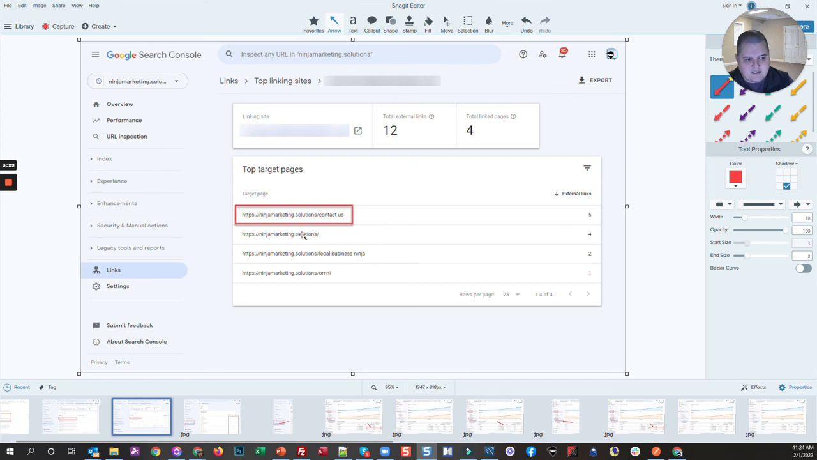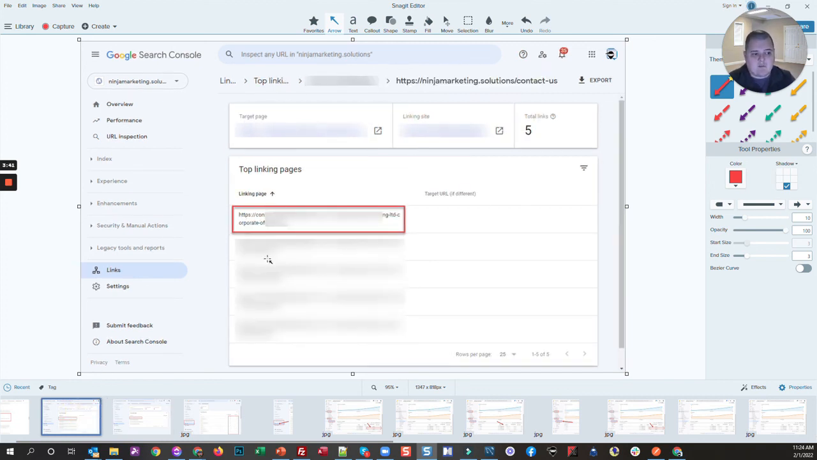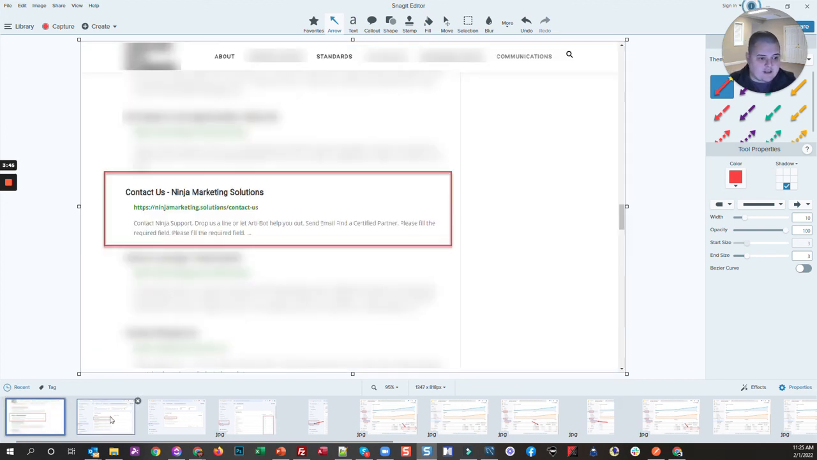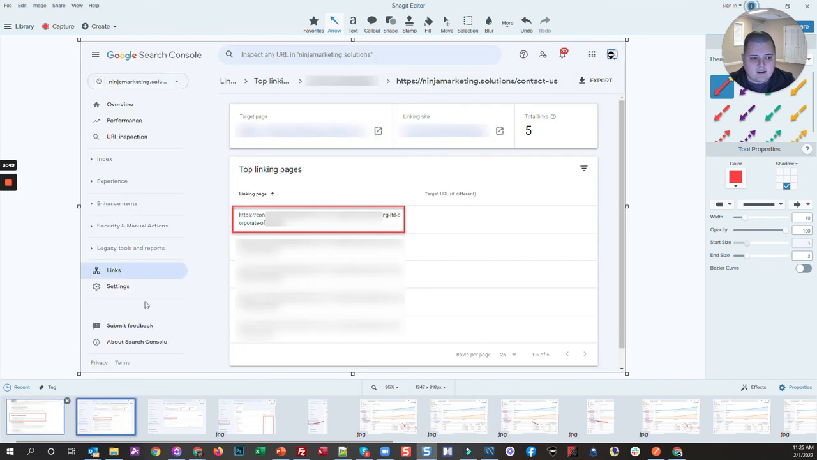I'm just going to use this as an example. If I click on that as the top target page, or in the example we were using, it would be the how to tell if a GMB is already claimed. Once we click on that, it will show us in detail where those links are coming from. If I click on that, I can actually go see the page and see exactly where that backlink is on the page. This is a great way for you to see who's backlinking to you, right?